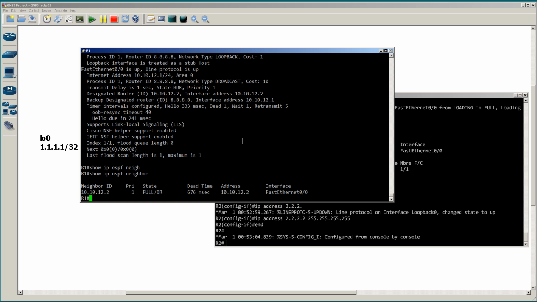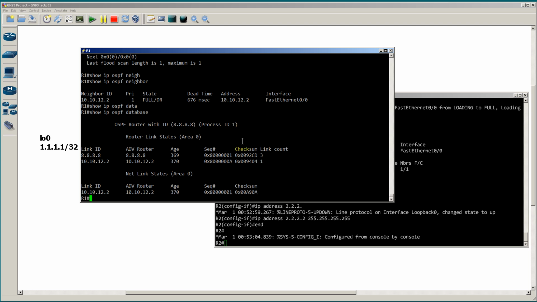So it looks like my side is good. I should be receiving anything that R2 is sending. So whenever you're in this situation, always ask yourself, it's possible that the other side may not be sending me anything. I'm neighbored up. I'm definitely seeing hellos because I have a neighborship. Maybe I'm not seeing the routing information, the database information. So show IP OSPF database.